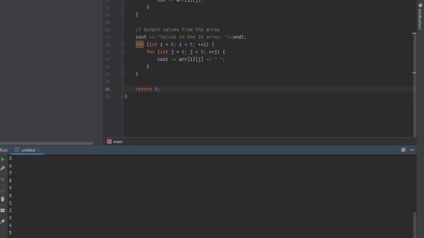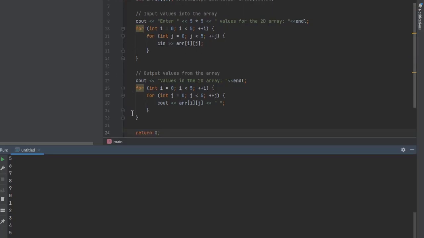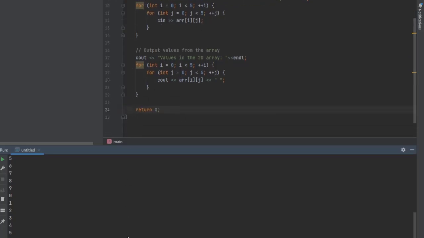All of the numbers are 25 in total. So this is how you can make your own multi-dimensional arrays, input values into that array and output values from that array, and then just use it in your code.